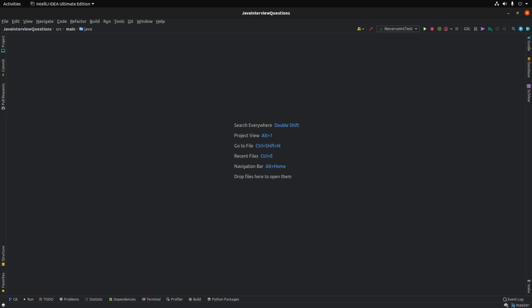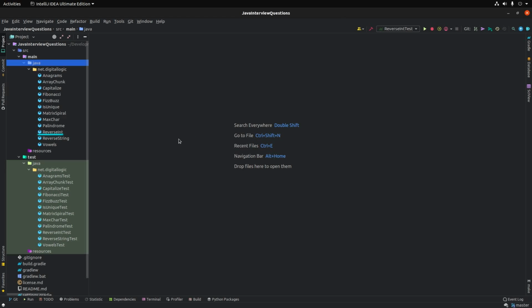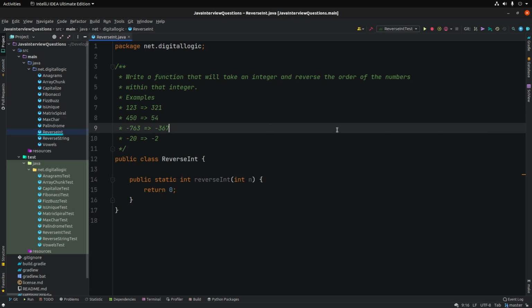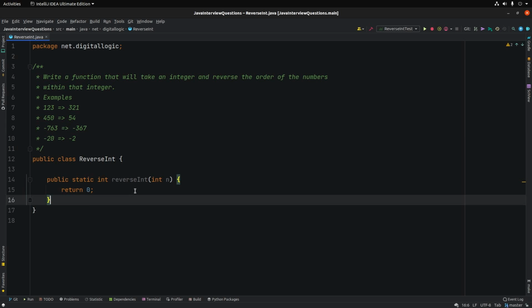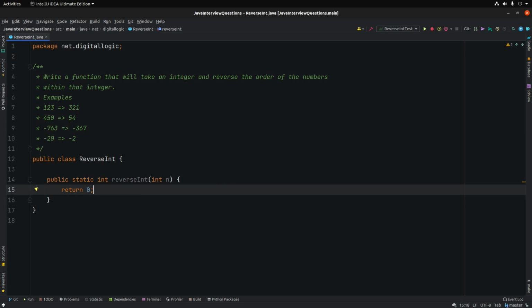So I've already got the project open in IntelliJ, so I'll open up the project browser and find the reverse int class. For this challenge, you need to write a function that will take an integer and reverse the order of the numbers within that integer. The following examples demonstrate the expected output for the provided input.